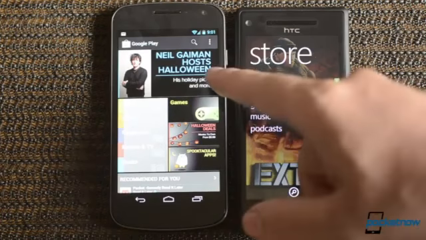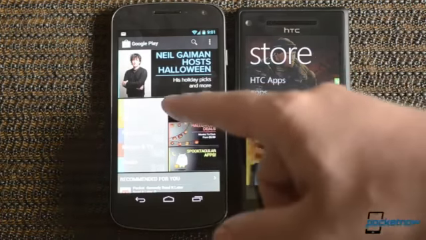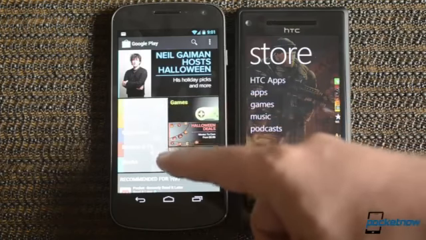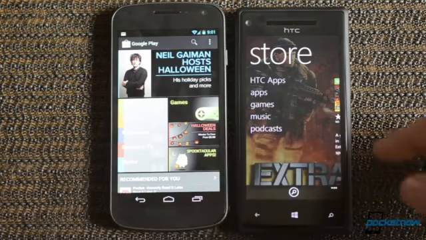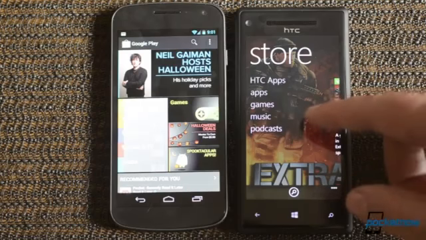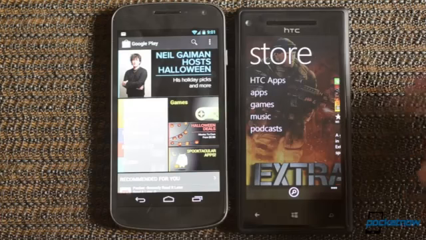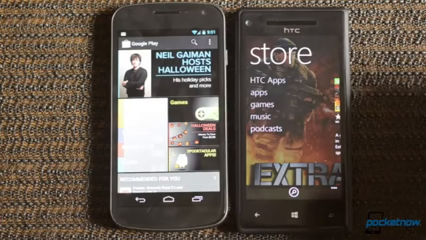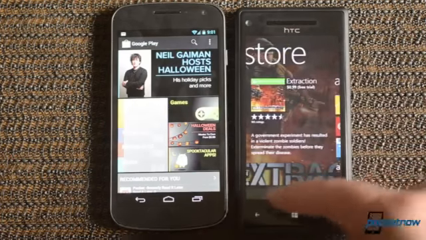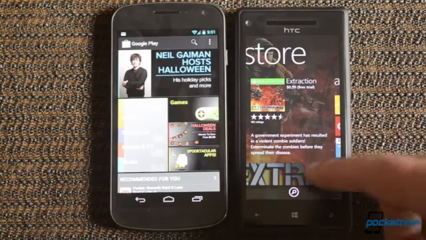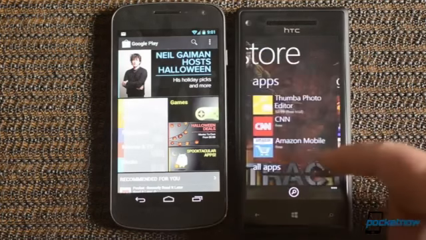So here's a big difference in the design. We have something featured up here at the top. We have different categories: apps, music, magazines, movies and TV, books. Over here we don't have as many categories. We just have apps, games, music, and podcasts. There's no movies and TV, there's no magazines, there's no books. And we have a very different design. Here's a featured app.